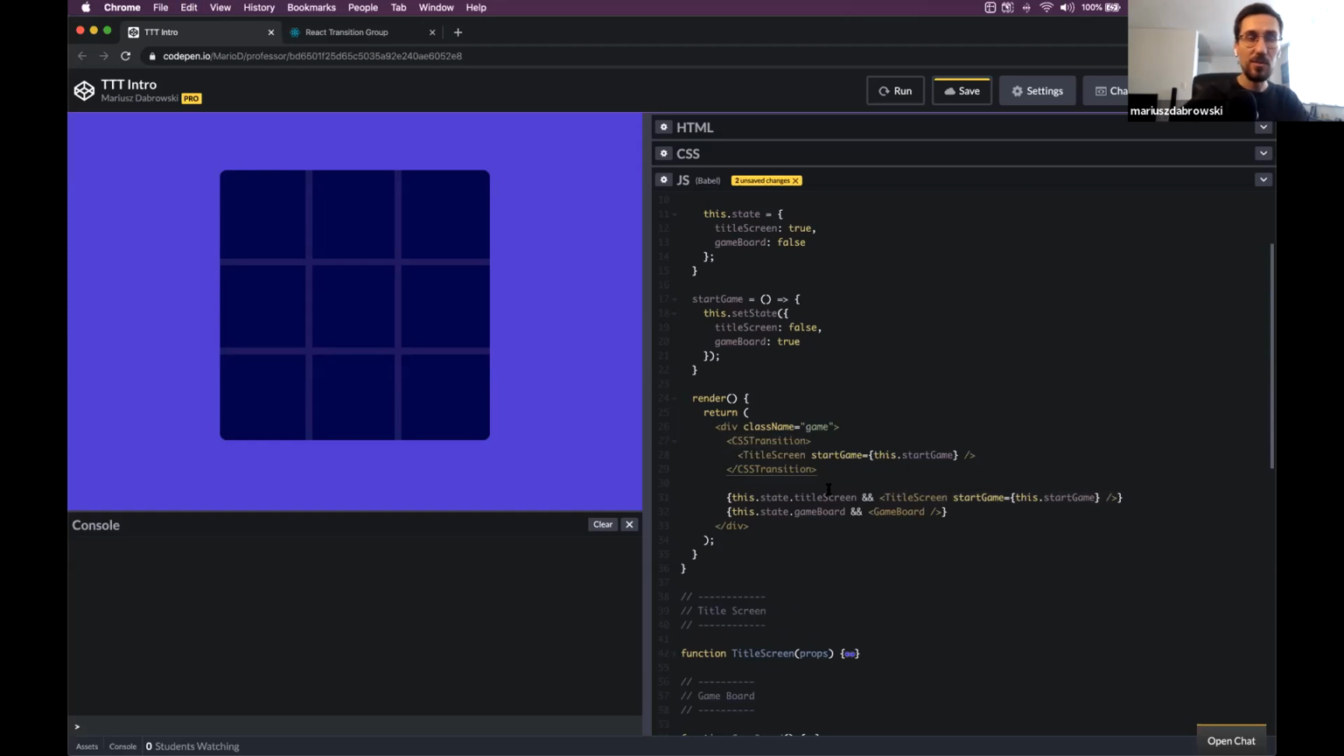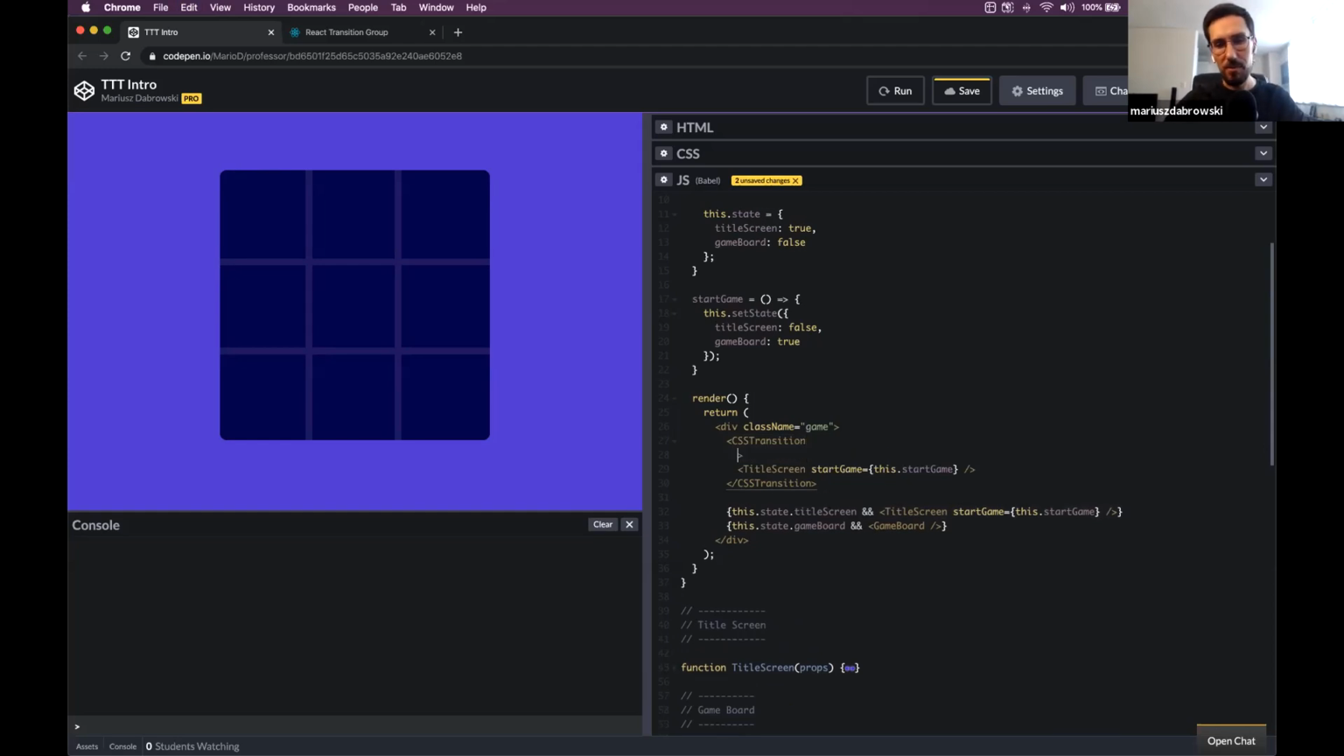And our CSSTransition has three required props. So three props that you always have to set. The first one being the in prop. And what this does is it tells the library, hey, how do I know when we should give you these helper classes?